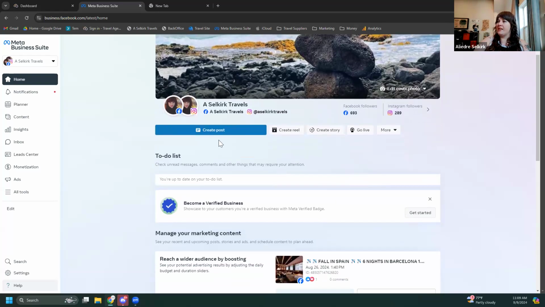And then you can create from here. So you can create a post, a reel, a story. You can go live as well. Guys, a lot of these things it's just a cross post thing. So some of this stuff you can do from Facebook or from Instagram, and it will do it in both for you. This is kind of just like an overhead view of both.